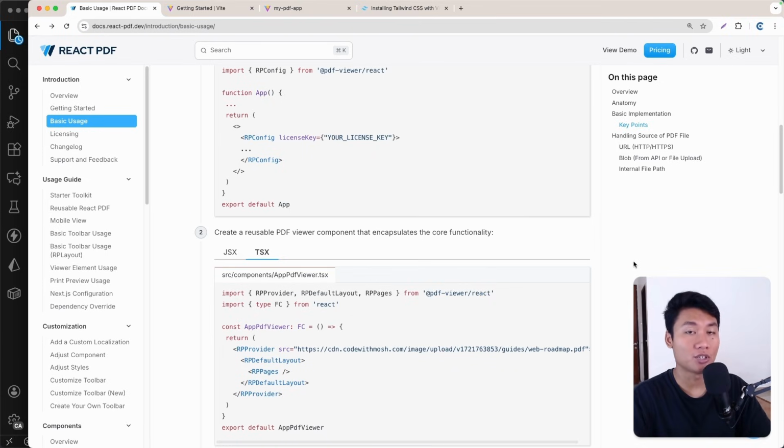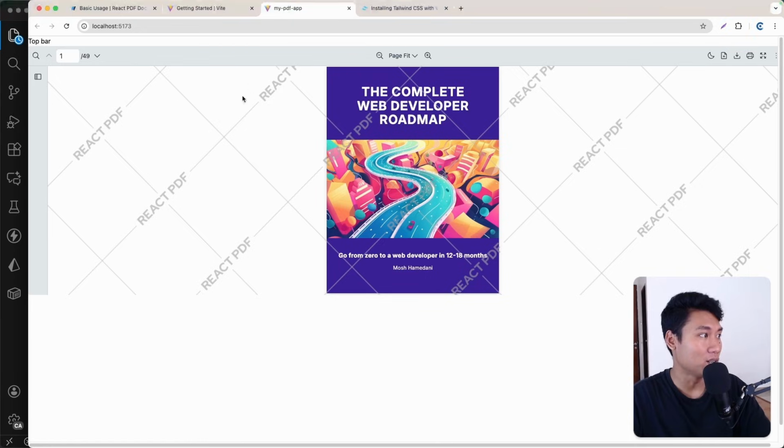So the first feature that we're going to customize is the search functionality. So as you can see here on this PDF preview, basically we can use search in here. There's an icon in here. I can click that and I can search, for example, JavaScript.